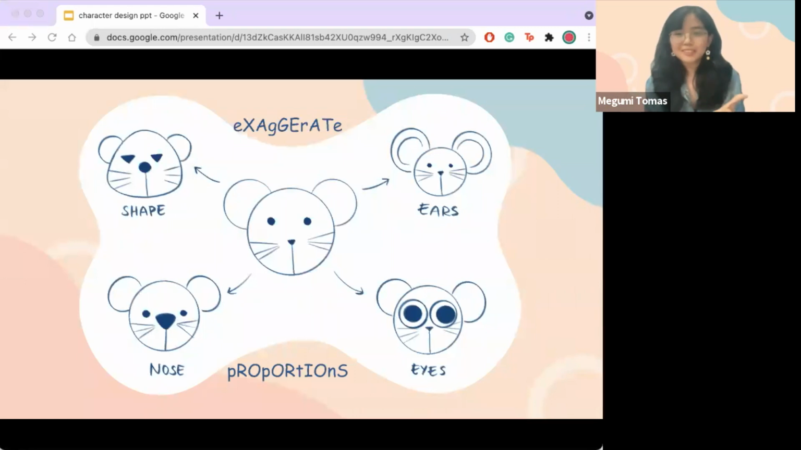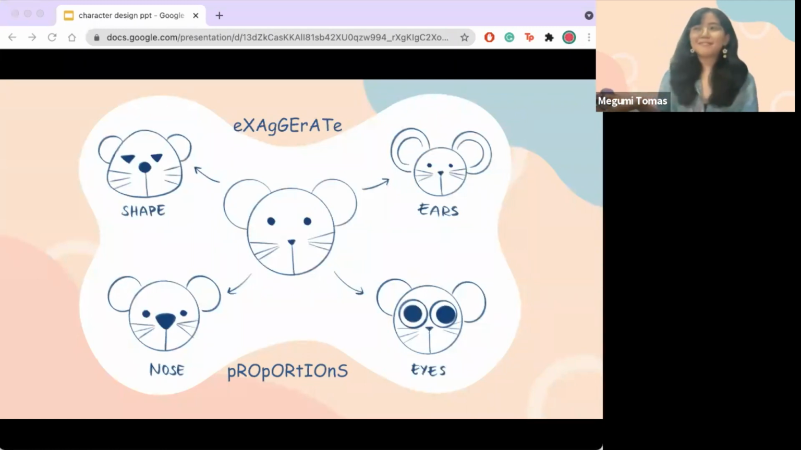Exaggerate proportions. With character design, especially in animation, we tend to exaggerate certain parts of the character to emphasize maybe a trait or make them more visually interesting. So ways you can do that would be, for example, we have a base design of this mouse-looking creature, and you can choose to maybe exaggerate the ears to make them look cuter because the head is smaller, or make them maybe good at listening because their ears are bigger.